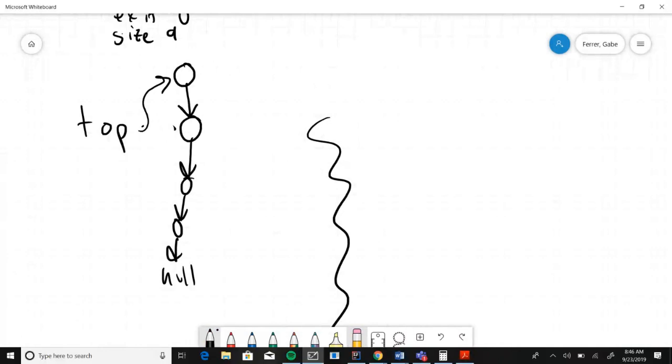And if I wish to do a removal, I just take top, I have it point at the successor to itself, and then this value gets returned wherever. But with a queue, that's not really going to work because I have to add at one end and remove at the other end.